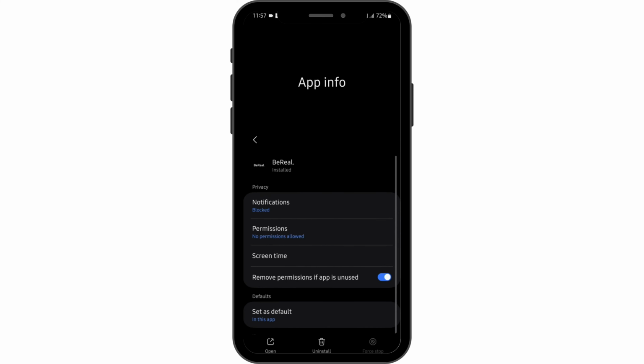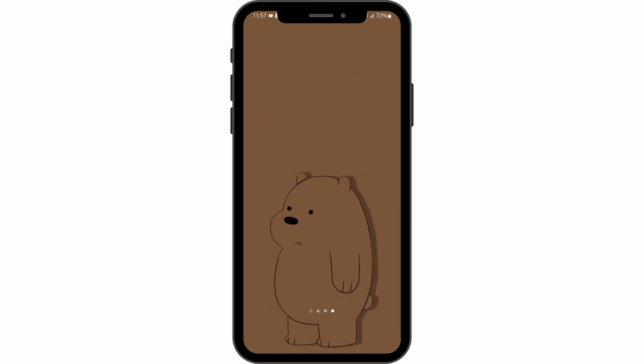Once done, come back into app info page and tap on force stop. Then tap on OK. Once you have done all that, go ahead and open up your BeReal app and this shall fix your problem.